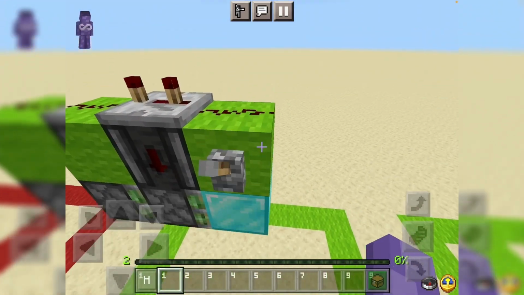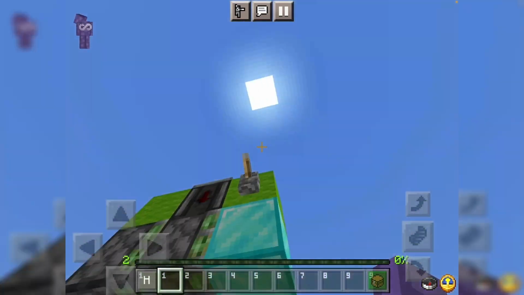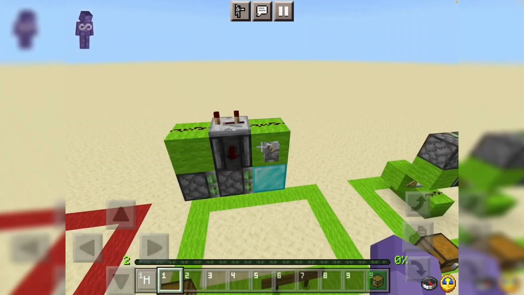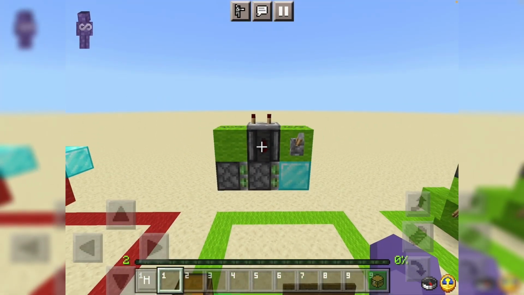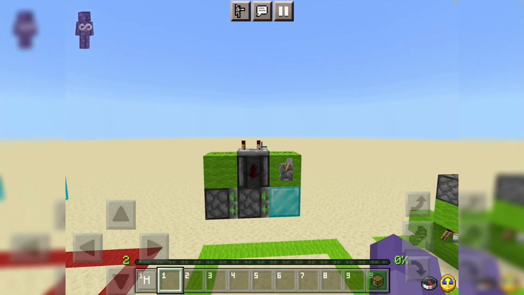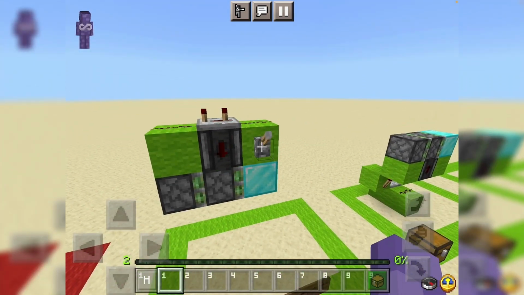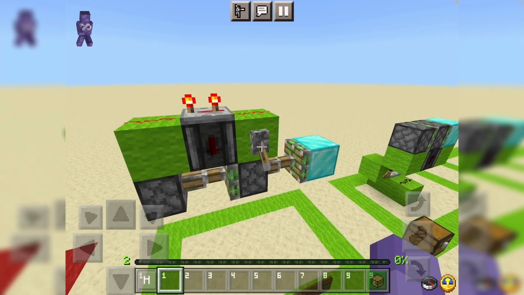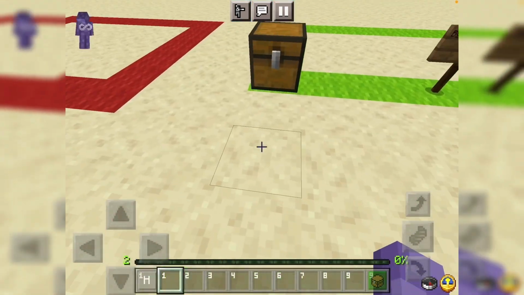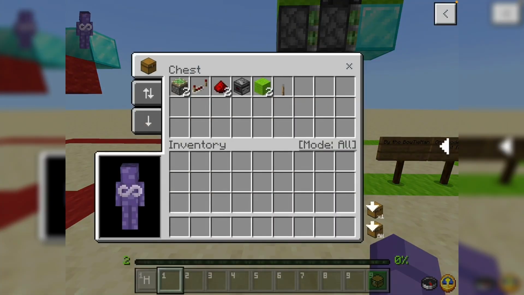Also, flush means that you can have the redstone completely hidden. And this is the design. You can take a picture. Alright, so this is fast, and it is 100% reliable. These are the materials you will need for this.